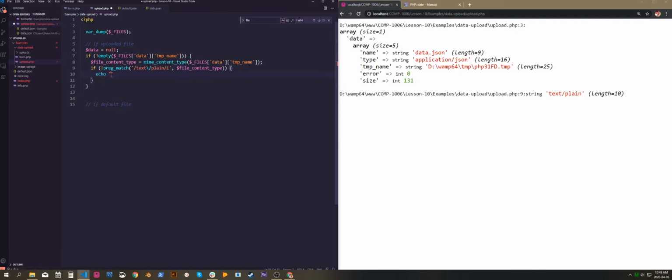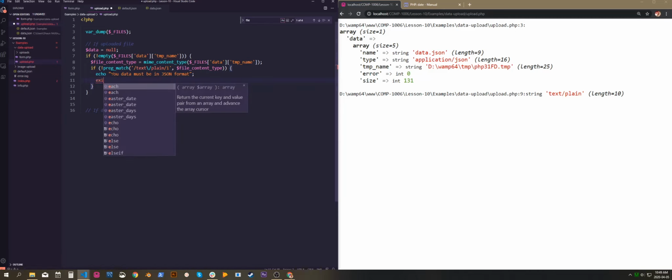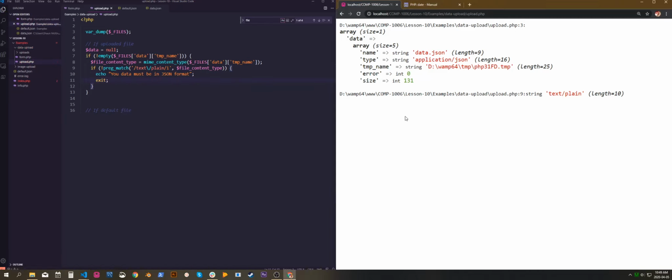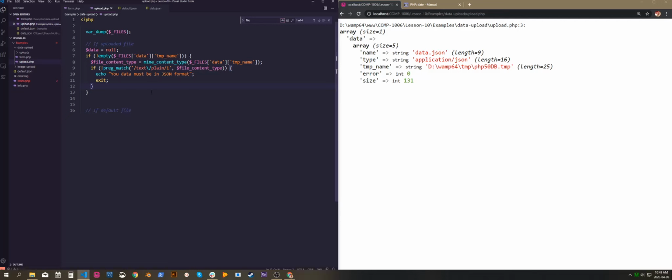And then we'll echo your data must be in a JSON format. Exit. So that should still work. Everything should be fine because it is text plain. Yep, we got no errors. So our next step is to basically say, if that works, then we want to read the data into the data field. And we're going to use a JSON parsing thing that's built in place. But we need to open this file first.